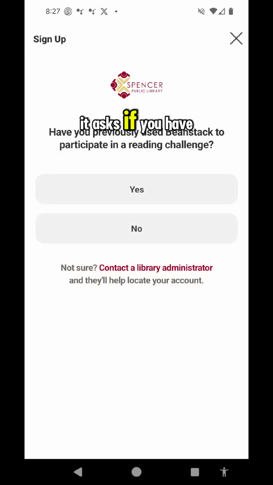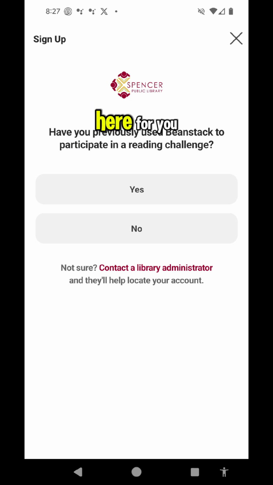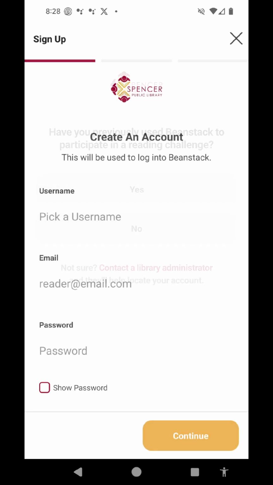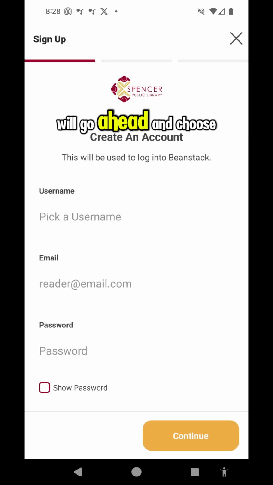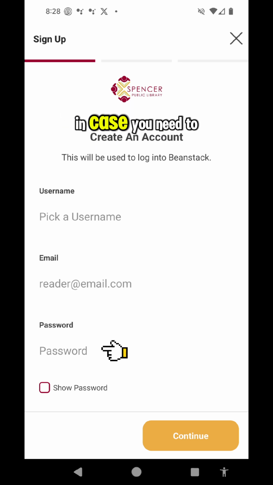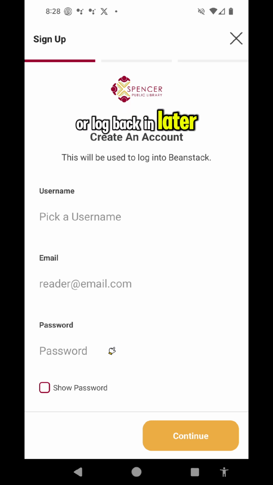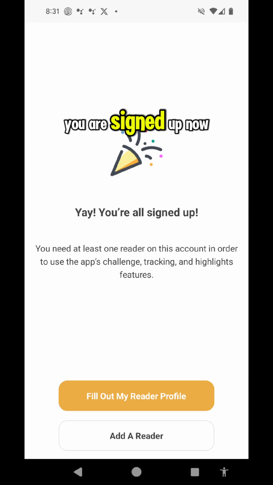Here it asks if you have used Beanstack for a previous challenge before. I'm guessing most of you watching this video have not, but make the appropriate choice here for you. So this is where you will go ahead and choose a username, put in your email address, and then pick a password. Make sure you remember your password in case you need to log in from another device or log back in later. Excellent! You are signed up now.